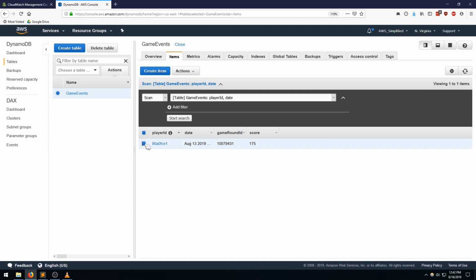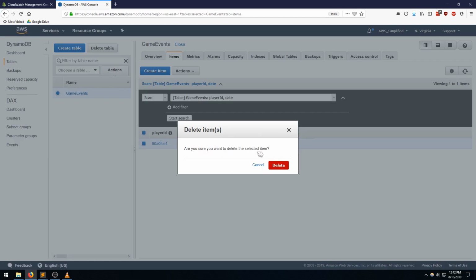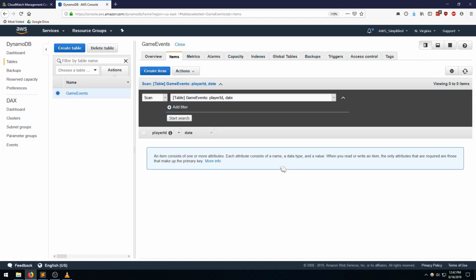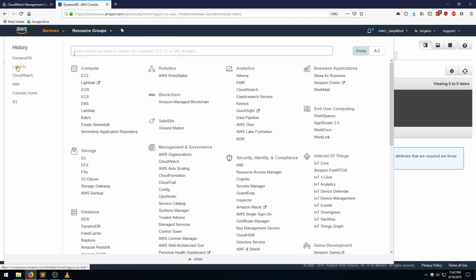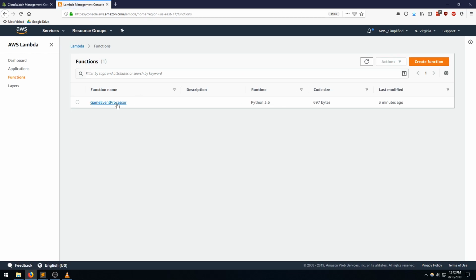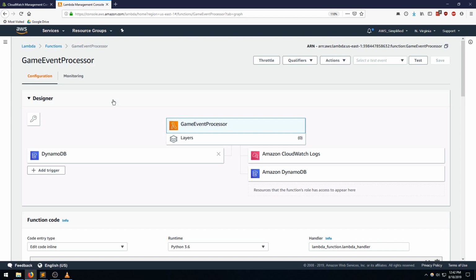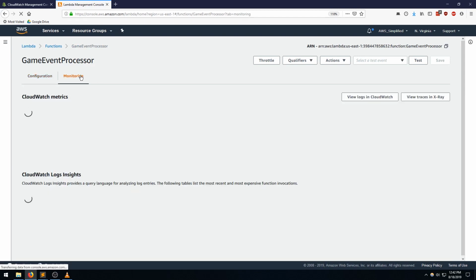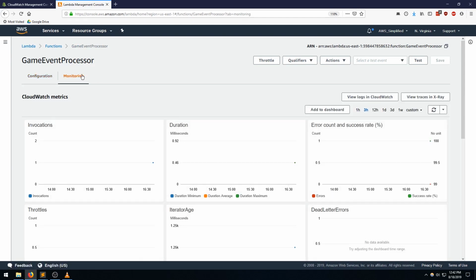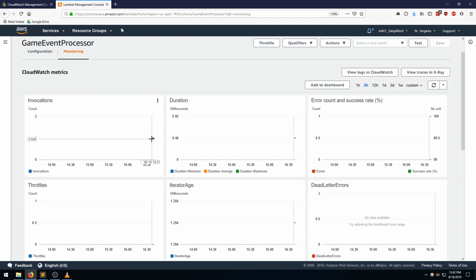And then the last step is to do the remove. So delete. Are you sure you want to delete? Yes, I am sure. And again, that should have triggered the remove event. So now let's go over to Lambda and see if there are any metrics to indicate that this was successfully invoked. Going to monitoring. And there's our invocation. Right, so we had one invocation.